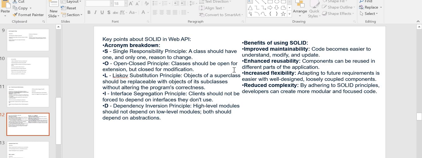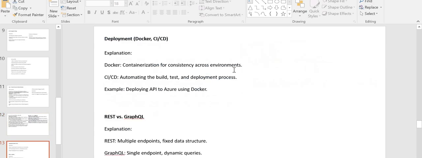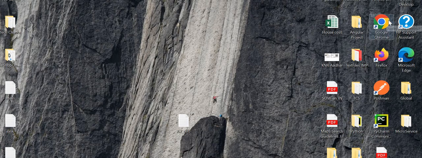And these are the SOLID principles and design patterns of web API. For deployment, we can deploy using Docker or IIS. IIS is on-premises deployment, and with Docker we use containerization, like with any cloud platform. Suppose we take an example of Azure.